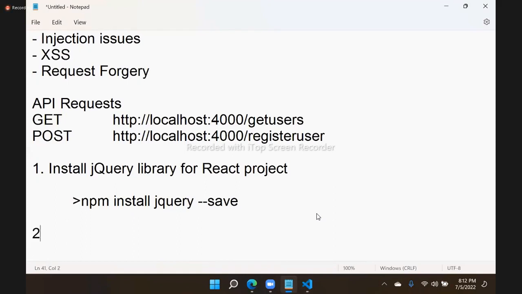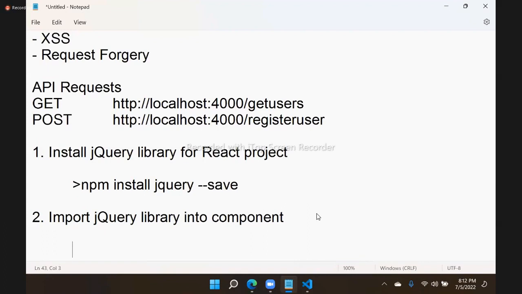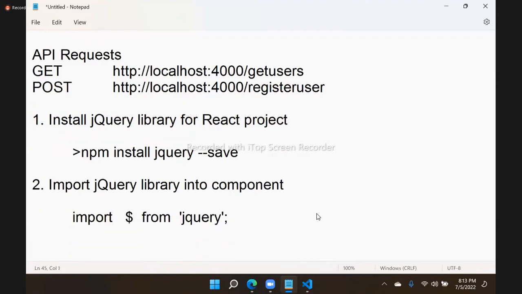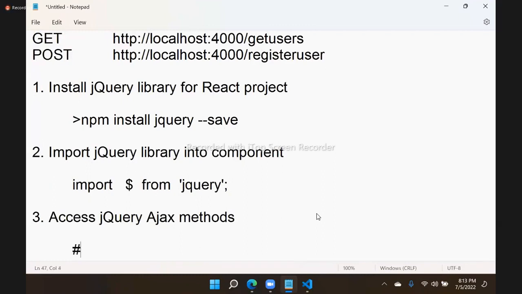First, we have to install jQuery, then import the jQuery library into the component. How do we import that? Import $ from jQuery. That is how we have to import. After that, you can access jQuery AJAX methods. How? $.ajax. ajax is a method.